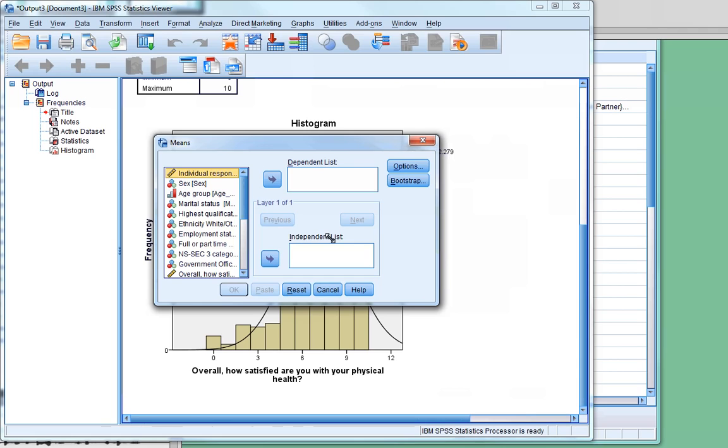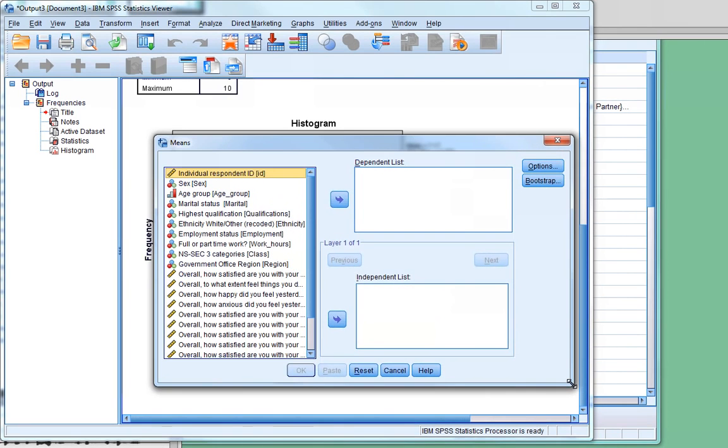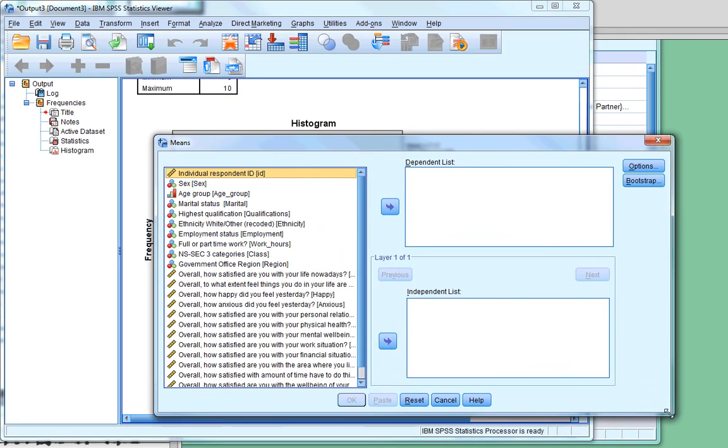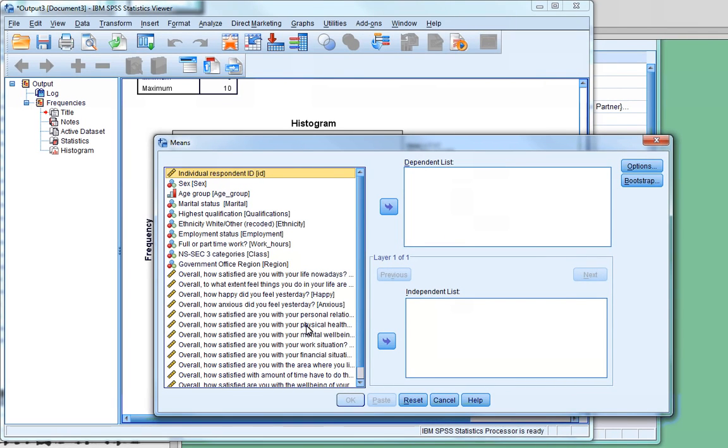what sex you are. So we need to select our dependent variable, satisfaction with physical health, and transfer it to the dependent list. We do this in the same way as for other procedures we've already seen, using the arrow in the middle. We can then transfer our independent variable, sex, into the other box.